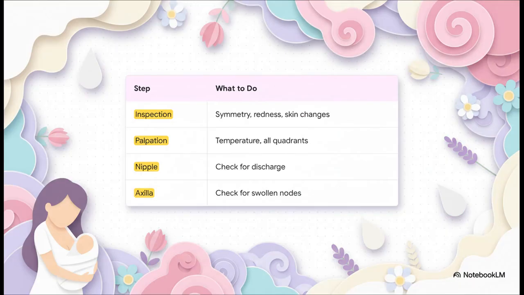When you start the exam, make sure it's systematic. You'll go from inspection to palpation of the breast tissue, then the nipple, and finally the axillary lymph nodes. It helps to talk the patient through what you're doing as you go. Something like, okay, I'm now just going to gently feel the 4 quadrants of your breast.